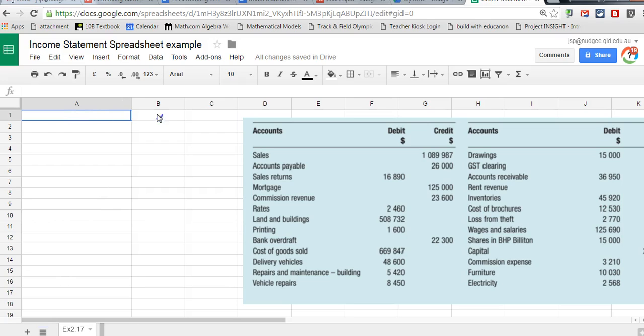Okay, so first thing you need to do is merge these cells because you want to put a title in here. Income statement. Okay, so I've merged those cells. Now we need to say who the statement was. I can't remember who it was, so I'm just going to say Bob Co.